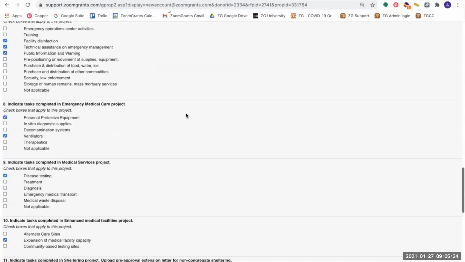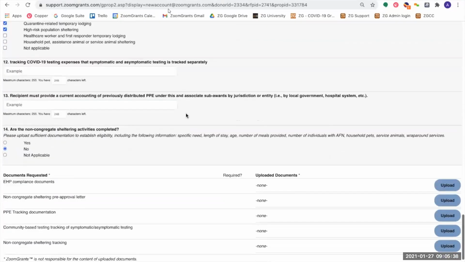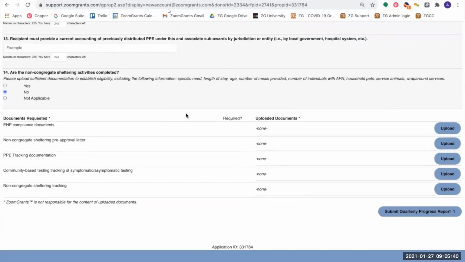Once you get towards the bottom of the page, you'll see something else that should look quite familiar from the application process. There's going to be a place for you to upload any sort of supporting documentation. This is important. Even though these documents in this example are not marked as required, it's important that you do upload supporting documentation, even though you may not see the checkbox. Some of these documents may not be required for all organizations, but I would recommend looking down that list and uploading as much documentation as you can to support your quarterly progress report.